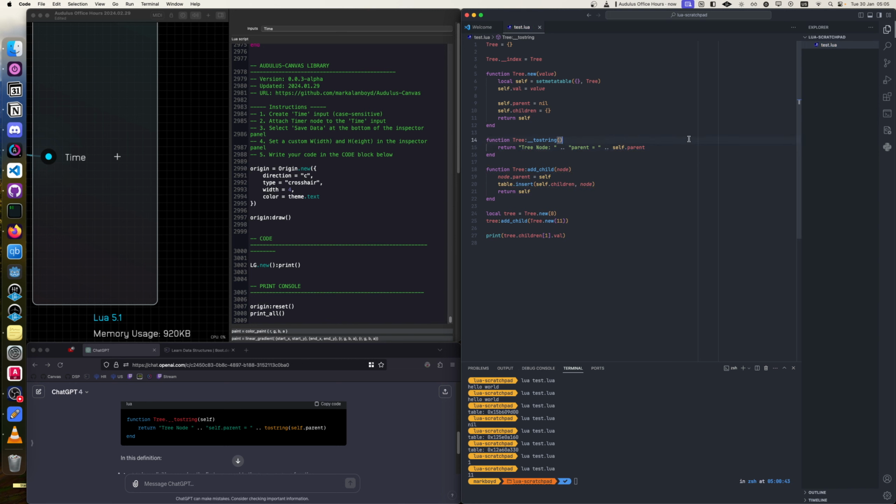Okay. Okay. Let's do now equals. Now. Okay, that might be easier. Okay, print tree. Whoops. String, maybe.